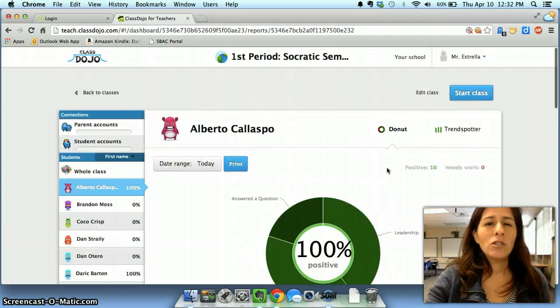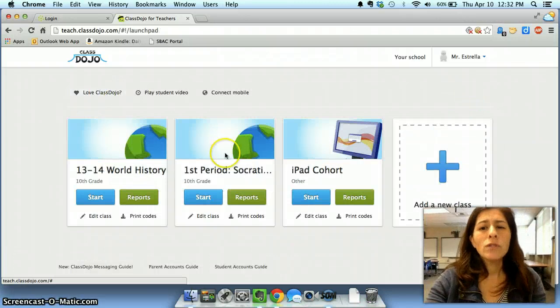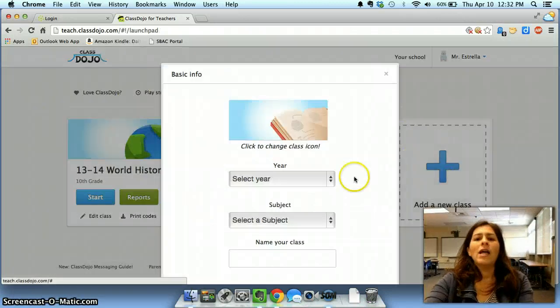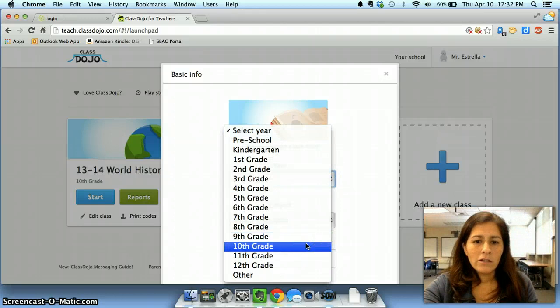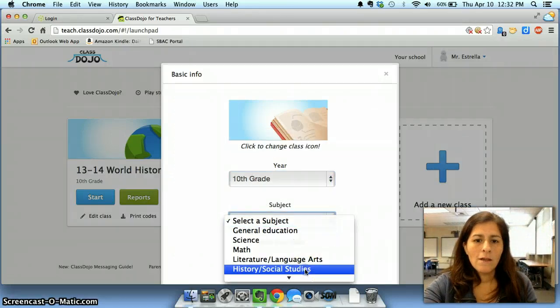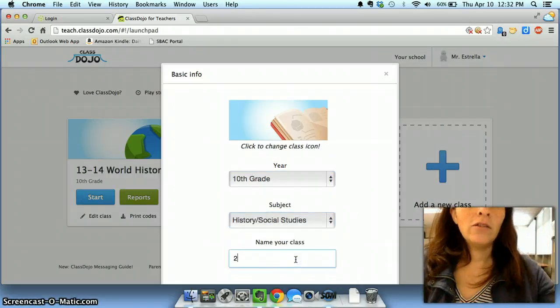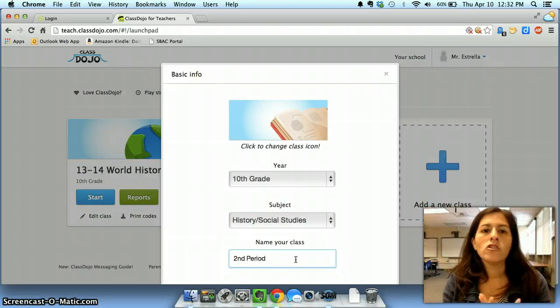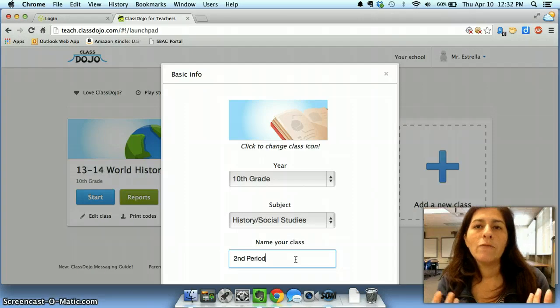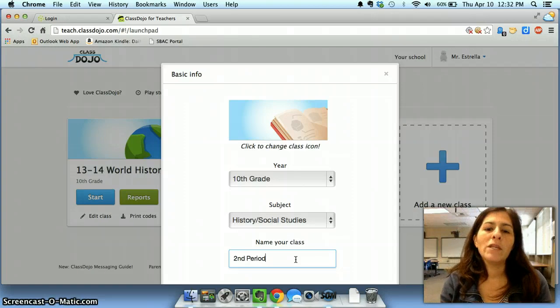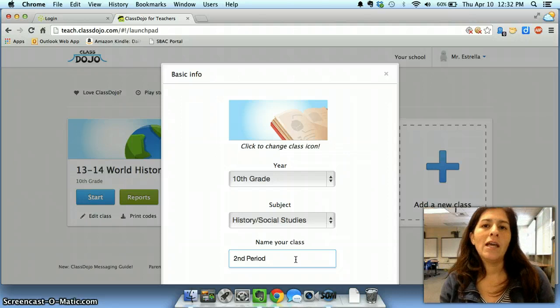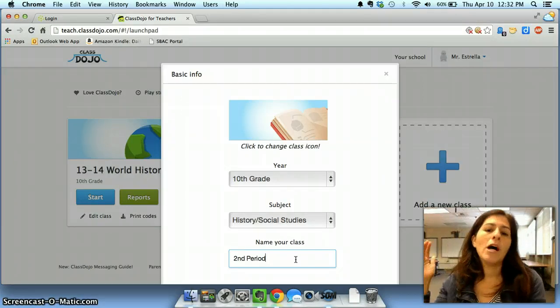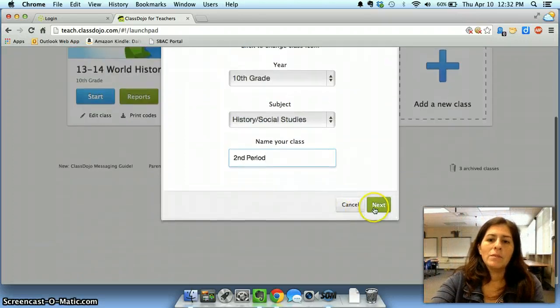What I like about ClassDojo is that it's really simple to use and it's easy to set up. I'm going to show you how to set up a class really quickly. I can just add a new class by selecting the year, 10th grade, subject. Then name your class. So this could just be second period. So you could have it by class, or say you just want to name it for the type of activity you're going to do. So maybe you have one for second period Socratic seminars, or maybe presentations. Let me hit next.